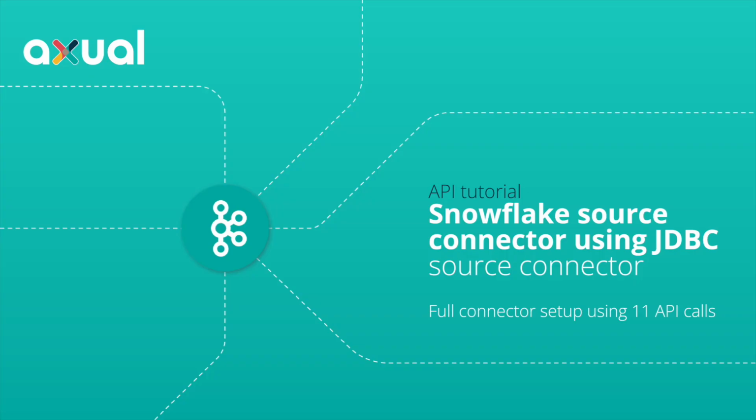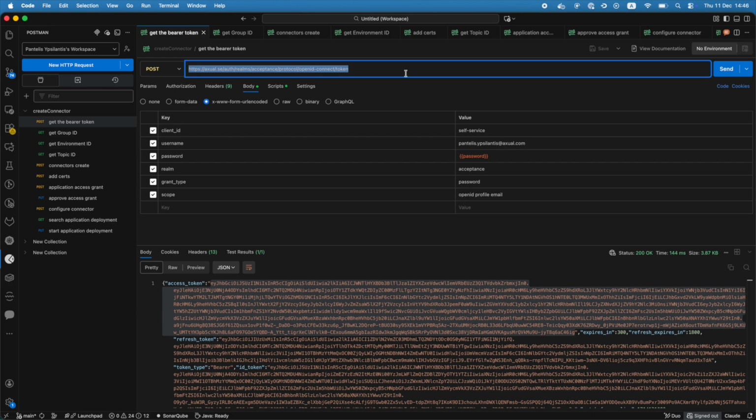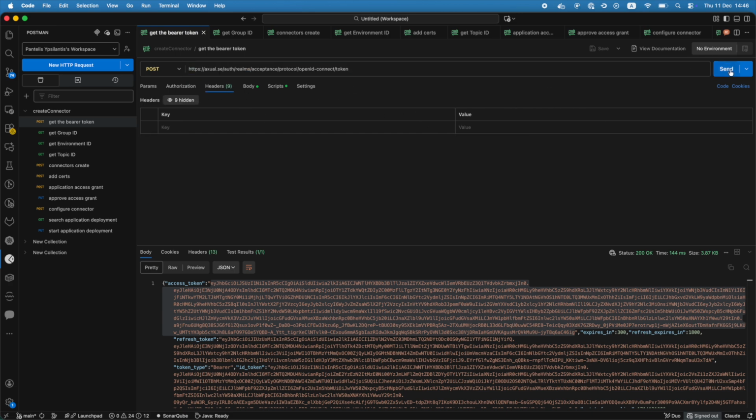For this specific example, realm should be set to acceptance. First of all, we check the URL that is targeting the correct environment and then the parameters. Then we send the request and copy the JWT token.